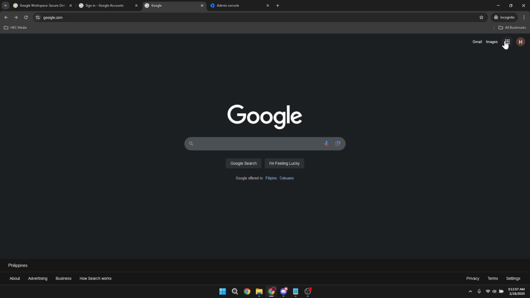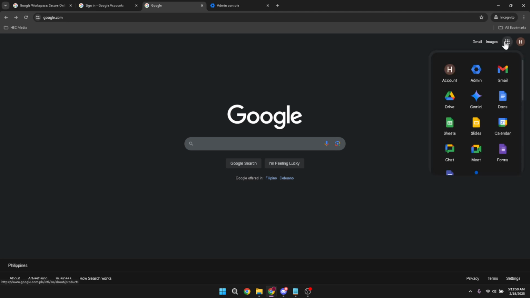Next, you'll need to find and select the admin icon. This icon is typically represented by a cog or a similar administrative symbol. Clicking on it will take you into the admin area where you can manage user accounts and settings.